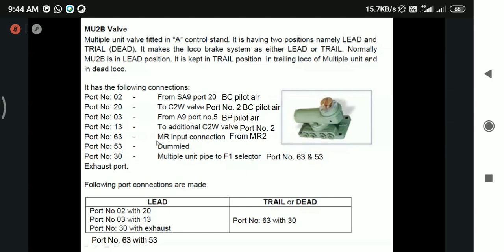If the air is going from this MUTV valve to the F1 selector, that will happen when your MUTV is in dead position or trial position. But if your MUTV is in lead position, no air will go through this port number 30 to the F1 selector valve. So your F1 selector valve will also be in lead position.